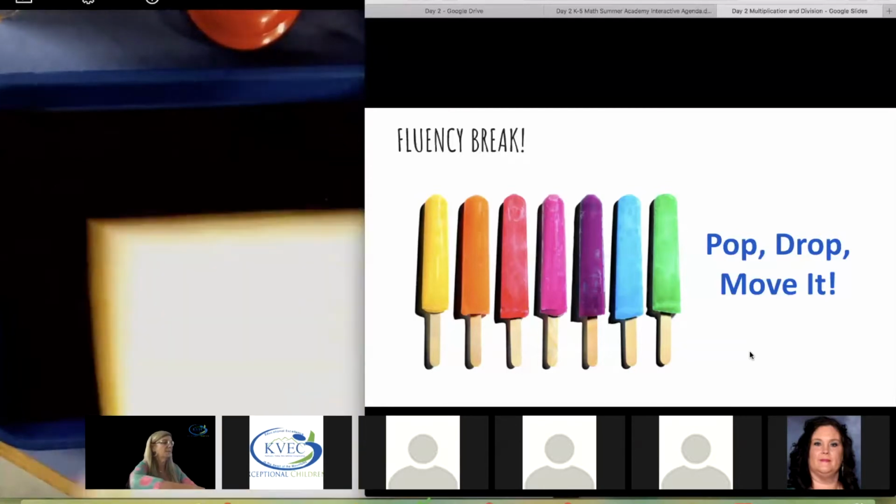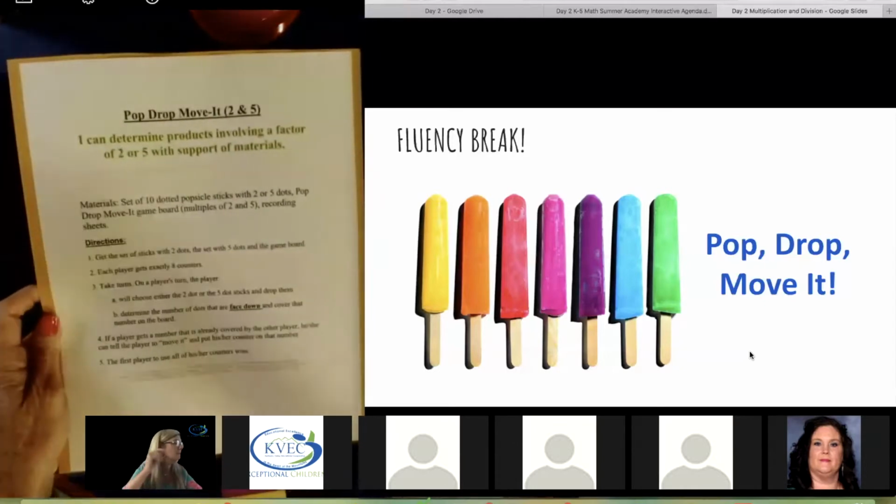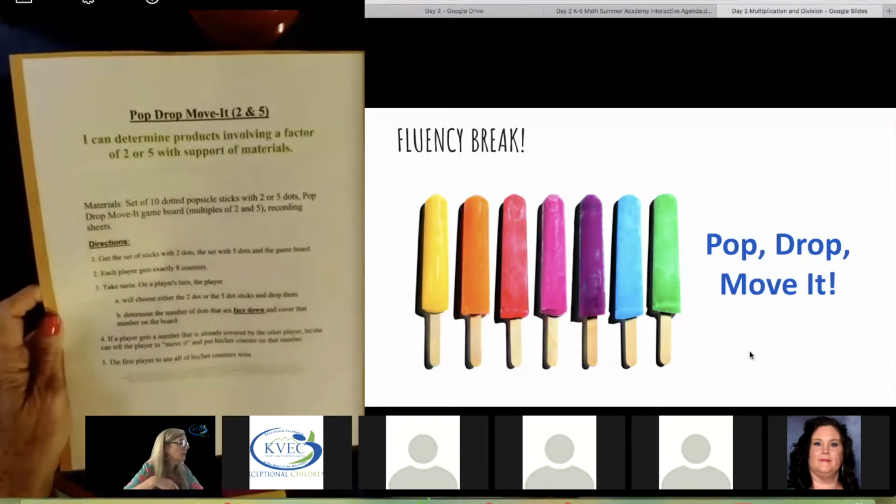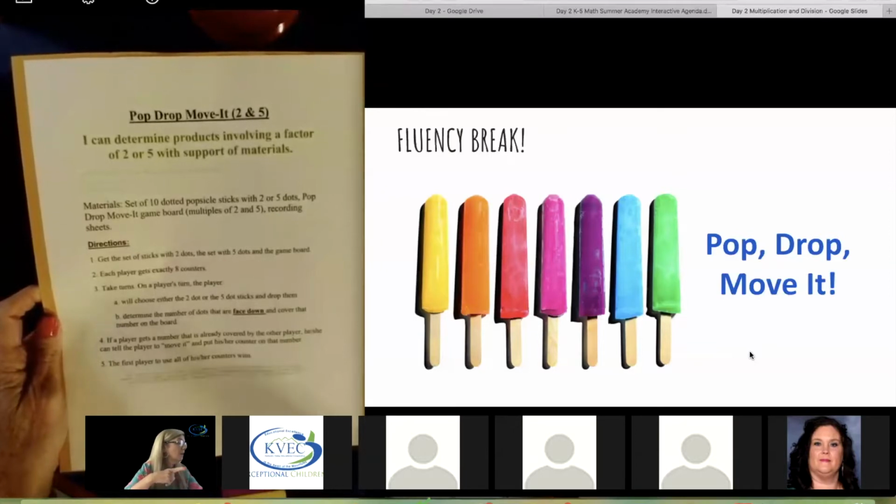So this one, I'm just going to lay it under here so we can see it while I read to you. It's called Pop, Drop, Move It 2 and 5. I can determine products involving a factor of 2 or 5 with support of materials. So this is student directions. You see a set of 10 dotted popsicle sticks with 2 or 5 dots, Pop, Drop, Move It game board, multiples of 2 and 5 recording sheets. So you get the set of sticks with 2 dots, the set with 5 dots, and the game board.